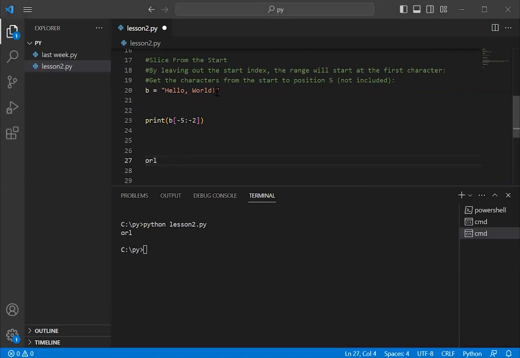So starting from the back, 0, 1. So the exclamation mark is 0. This D is 1, but that will be -1. Then L is -2, -3, -4, -5. No. -1, -2. So from the negative, it doesn't start from 0, but it starts from -1. So the exclamation mark is -1, the D is -2, then -3, -4, -5. So the O is -5.